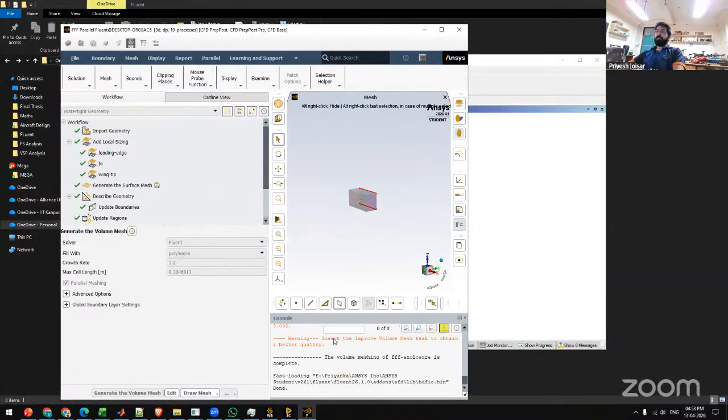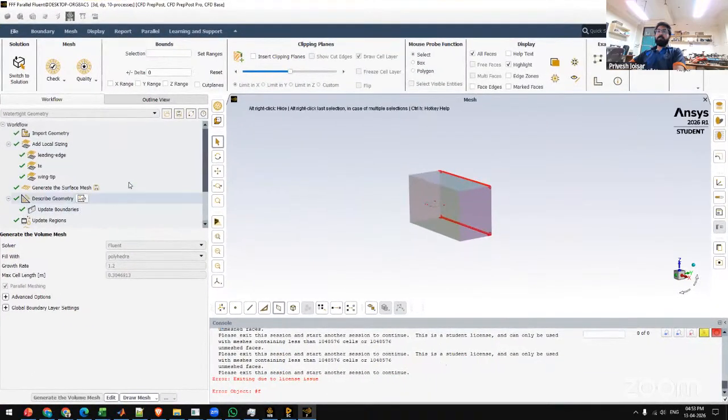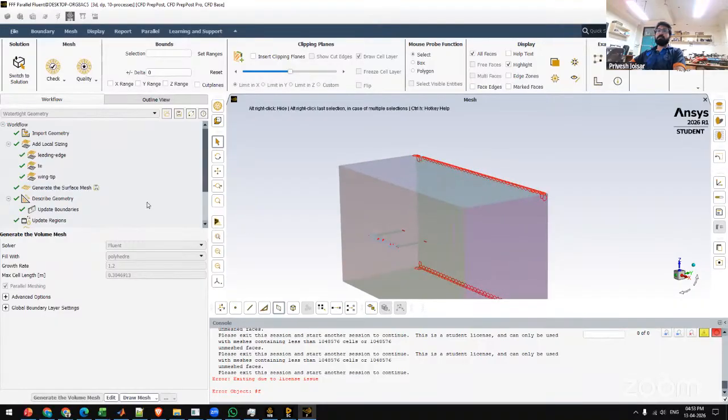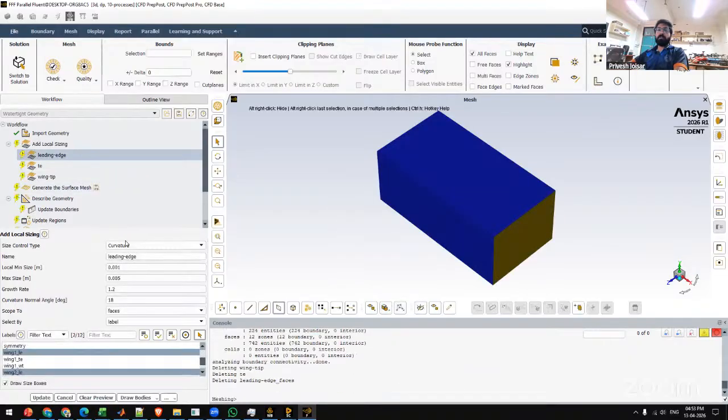Let's save it. If there is an issue, then see. There is a license issue here. So anyhow, when we reduce things, they will go to a bad cell again and again. So for your sake, I can try once again. Like the leading edge, I can increase the leading edge size.